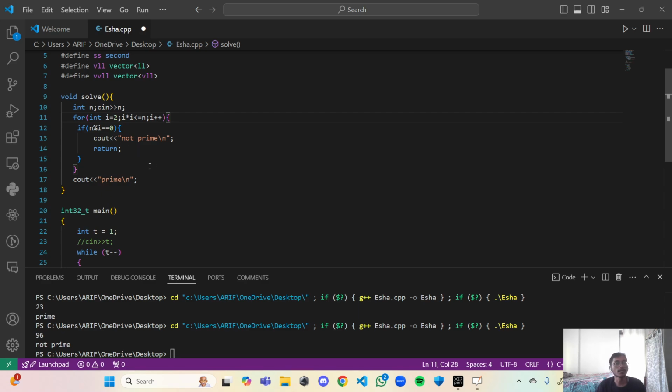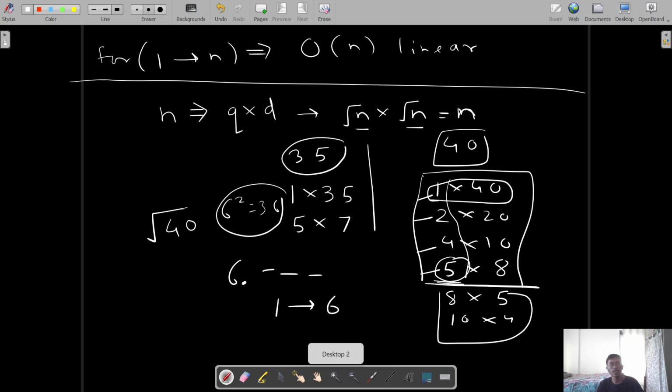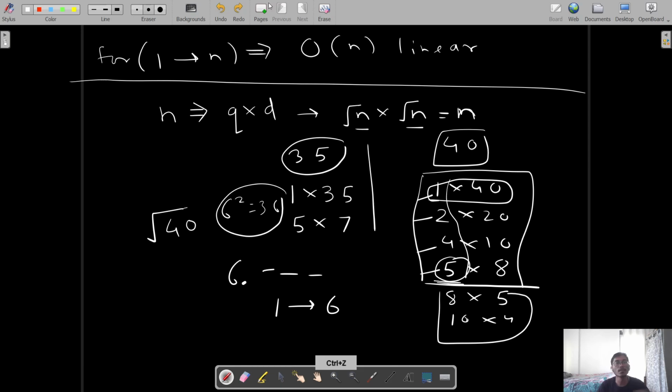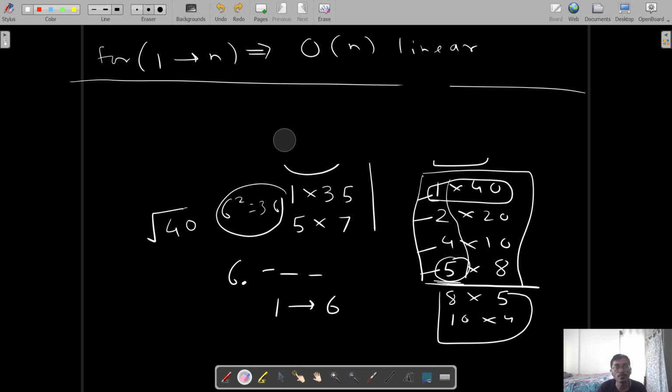Time complexity is O of square root n. I'll just rub this down.